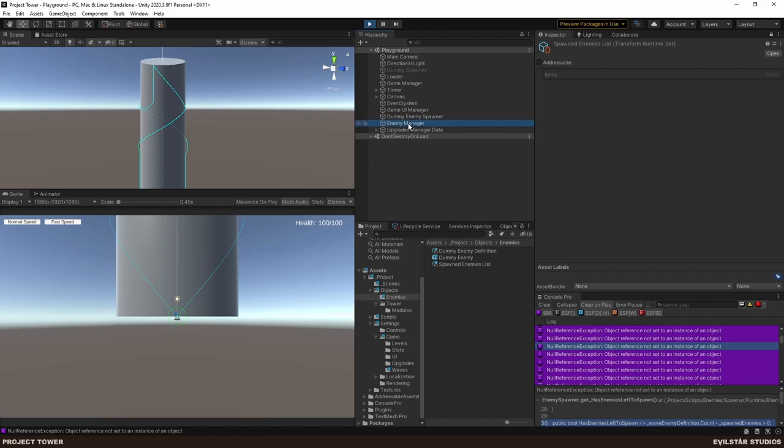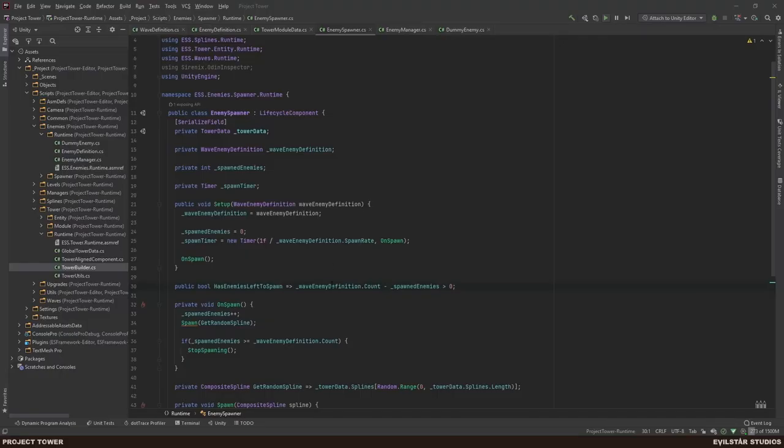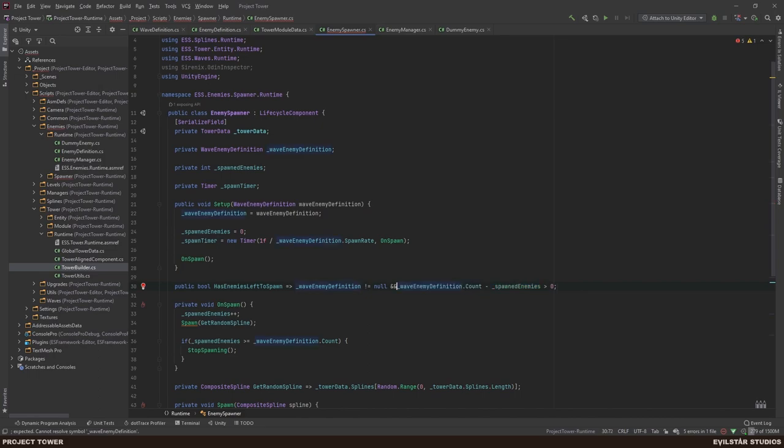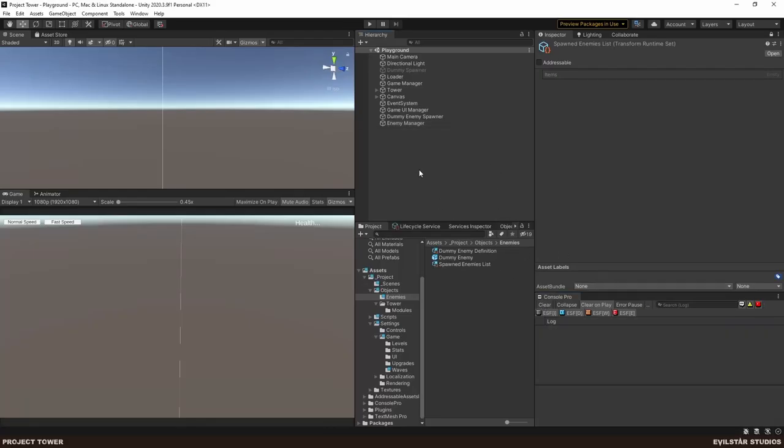So. Has enemies left to spawn. Oh, that does make sense. God damn it. This, if it's different to null, and yeah, so if it's not null and there are enemies left to spawn. Because if you don't have a definition, there are no enemies left to spawn. Yeah, let's try this again.